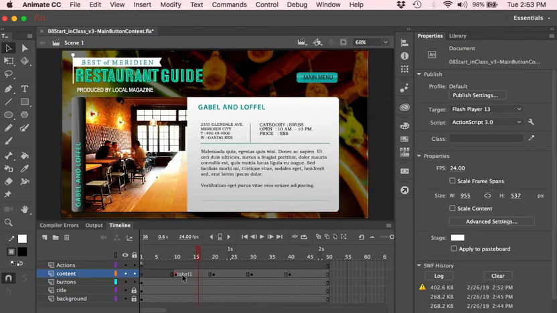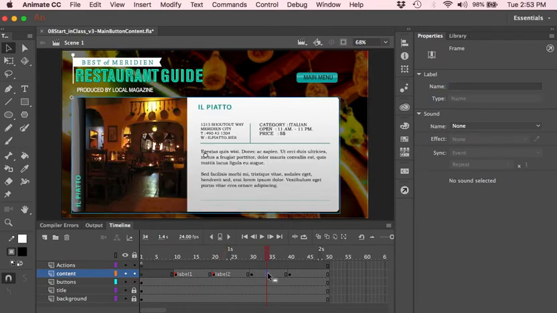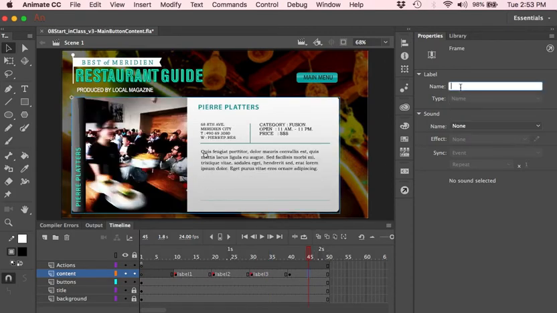And so you'll see down here, it comes up with the name that we just gave it, label 1, and then it has a little red flag down there. So let's go to our second section, and we're going to call it label 2. Go to our third section, call it label 3. Our fourth section is going to be label 4.